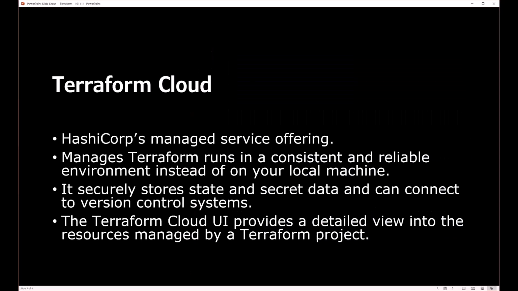Then Terraform Cloud is HashiCorp's managed service offering. It manages Terraform runs in a consistent and reliable environment instead of your local machine. It securely stores state and secret data and can connect to version control systems also. The Terraform Cloud UI provides a detailed view into the resources managed by a Terraform project. So many things are managed for you. You don't have to configure all these things locally. But anyway, we'll not be looking into it right now. We'll see it later.